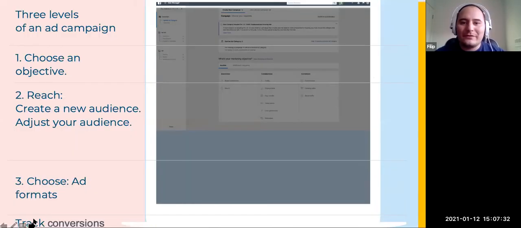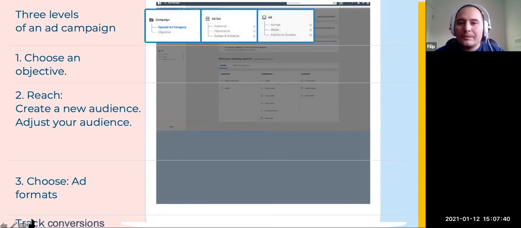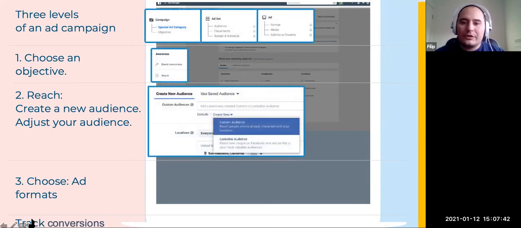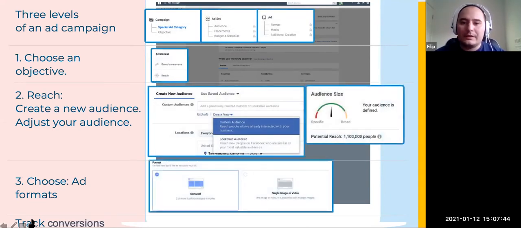So there are 3 levels of an ad campaign. You have to obviously choose your objective. Usually there's more than one that you can pick from. We know that in the example, Chocomel picked awareness, but you can go for conversions or consideration as well. Then you have the reach, so you create your audience or adjust your audience.